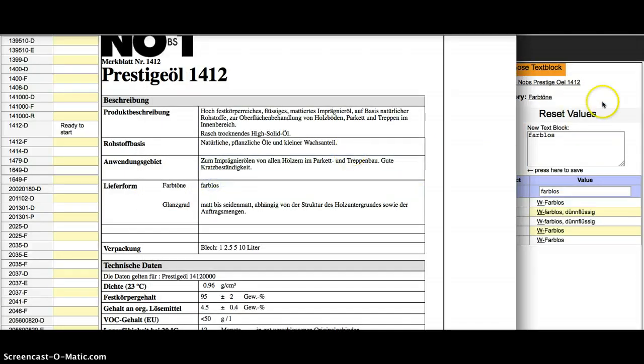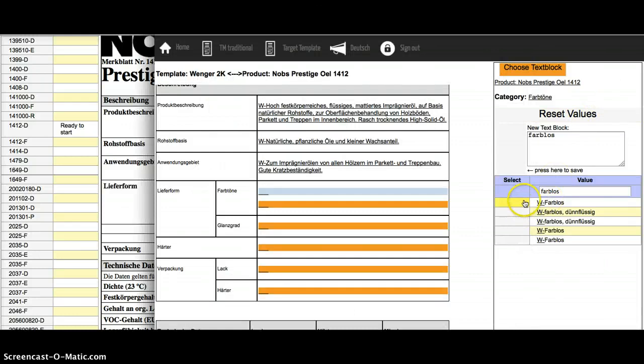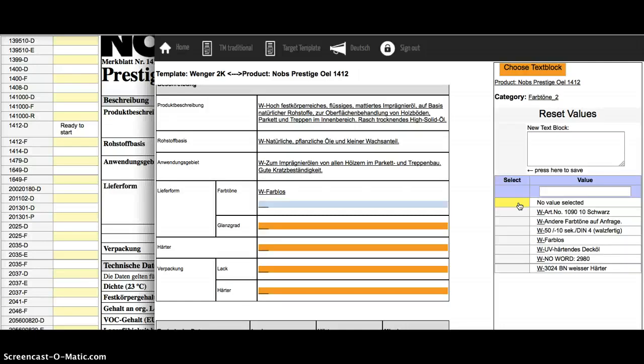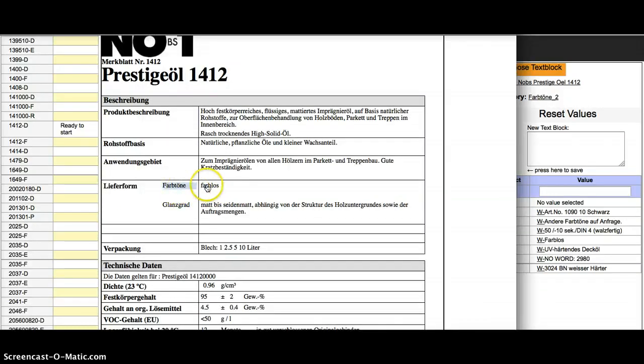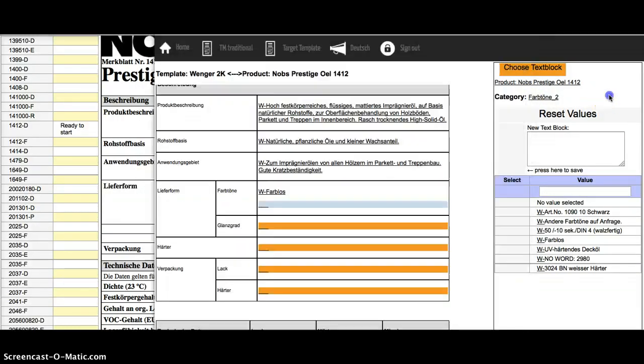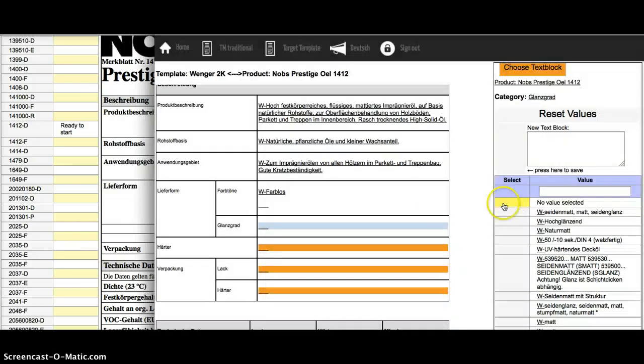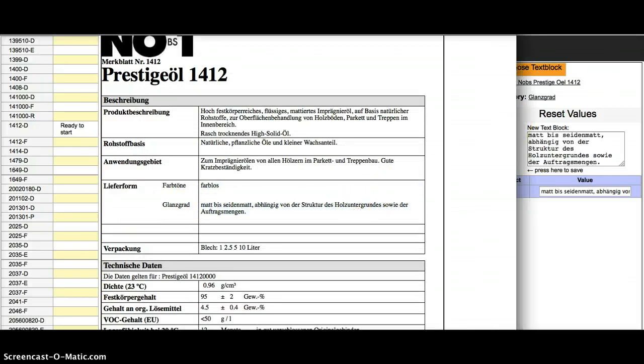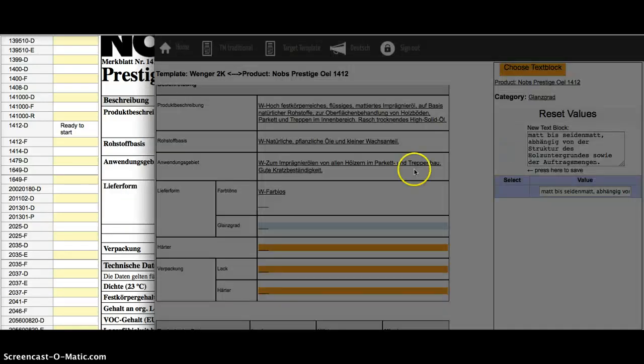Farbtoner, farbloos. Hey, you see actually that there are already some text blocks here that have the same word as farbloos. So I can just click one that's already in the database, so I don't need to add a new block. And here you see that with farbtoner, there's not any second element set. So if there's nothing set, then I can just say no value selected. Then there's Glansgrad. Here I can click it again. It's not known, so I input it.